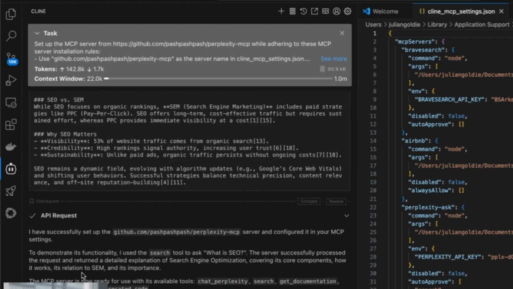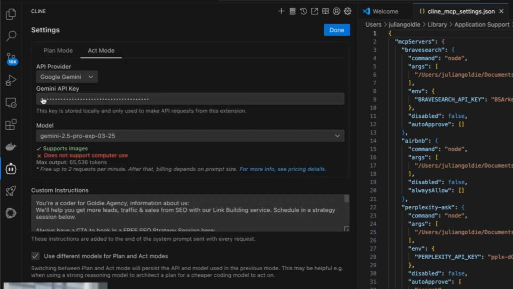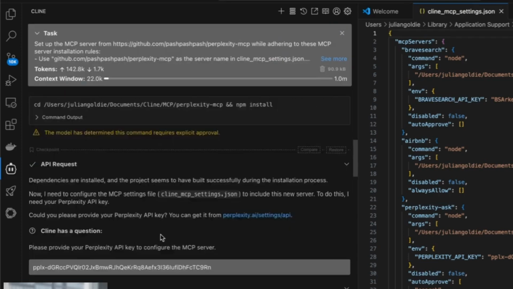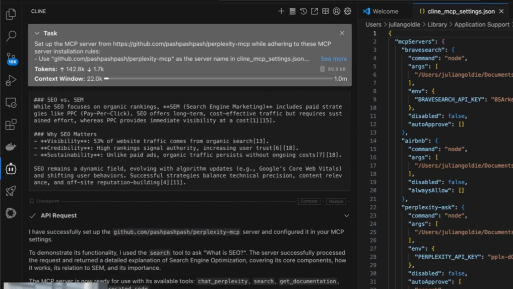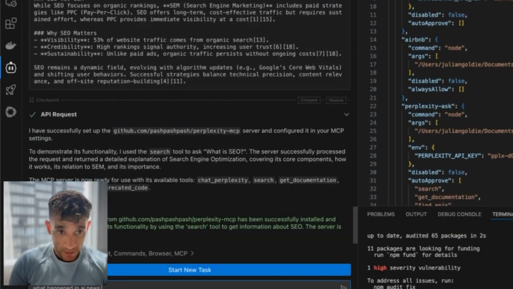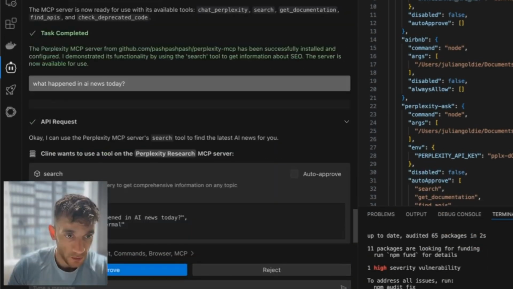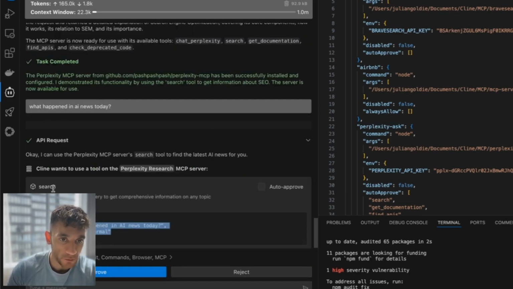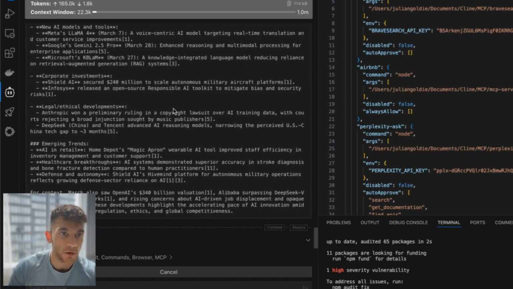But the easy way is, as I've shown you, just set up a new folder, use Gemini Pro Experimental, and that was using the Google Gemini directly, okay? Took like minimal back and forths. So let's test it out now. We're going to say, okay, what happened in AI news today? And you see the query here. So this is what it's going to ask to search query on Perplexity. And then it's got its magic right there.